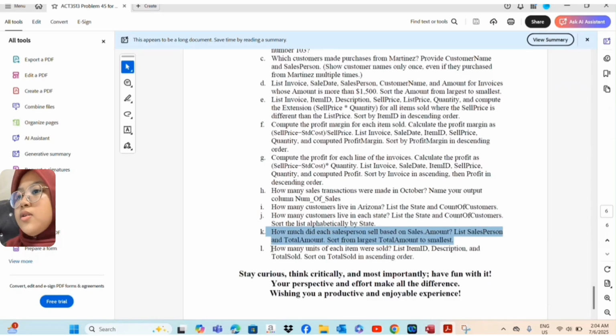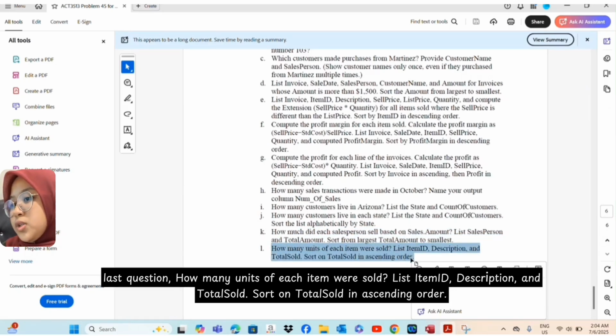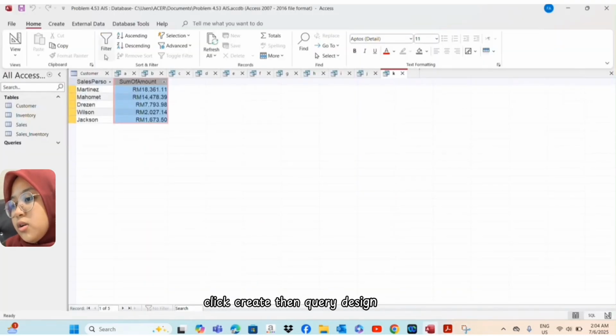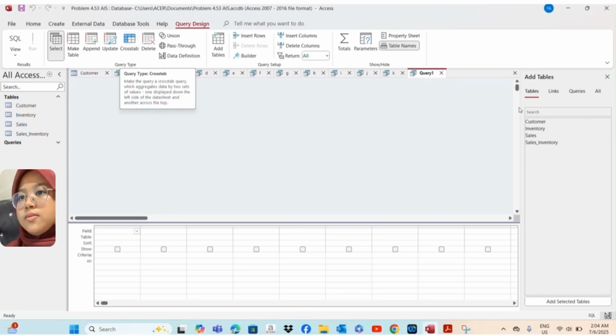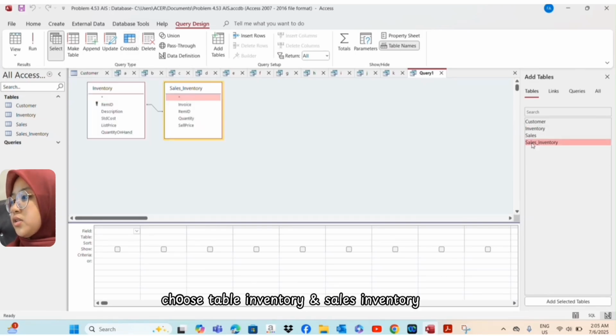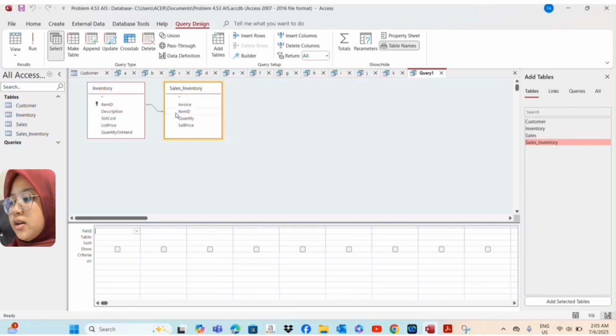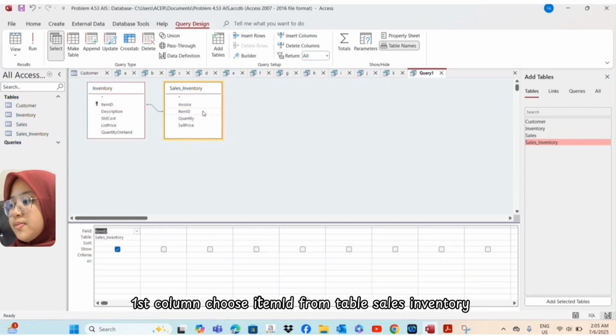For each item sold, list item ID, description, and the total sold, sorted on the total sold in ascending order. Okay. For the last one we need to go to Access, create query design, and then choose the inventory and sale inventory and link invoice to invoice. Sorry, not link anyway. Okay. We must fill the table. The first, item ID for the sale inventory, and then description for the inventory.